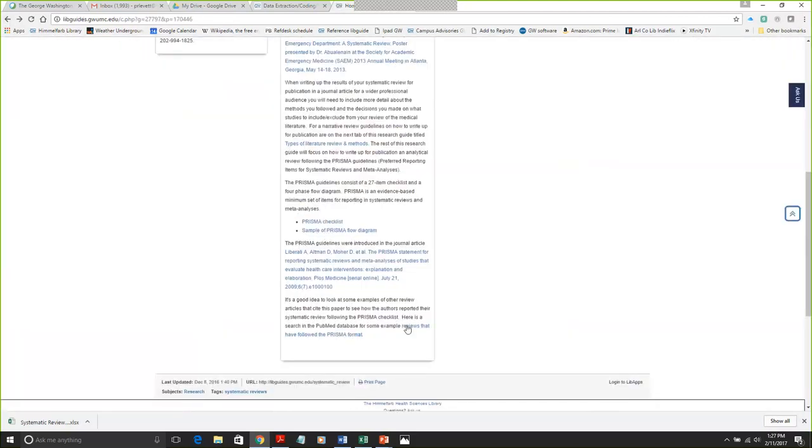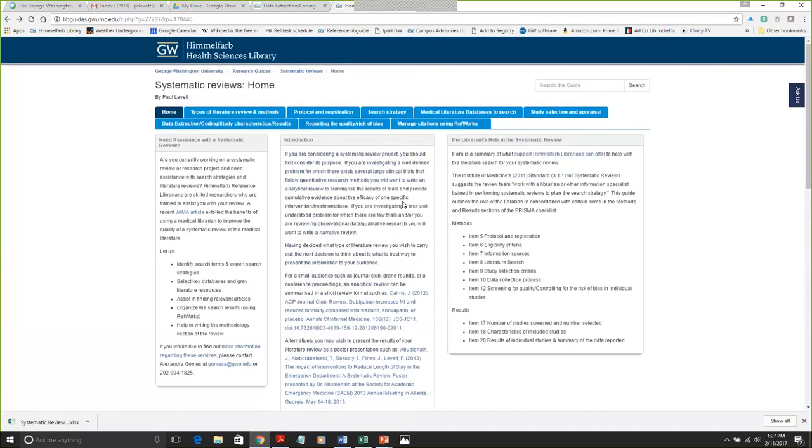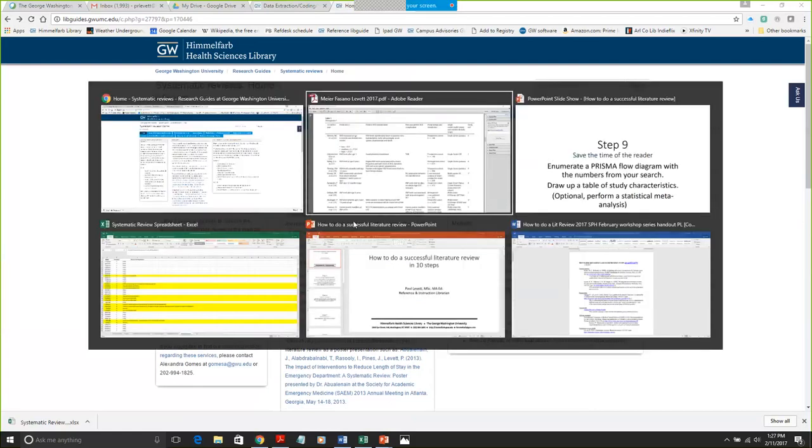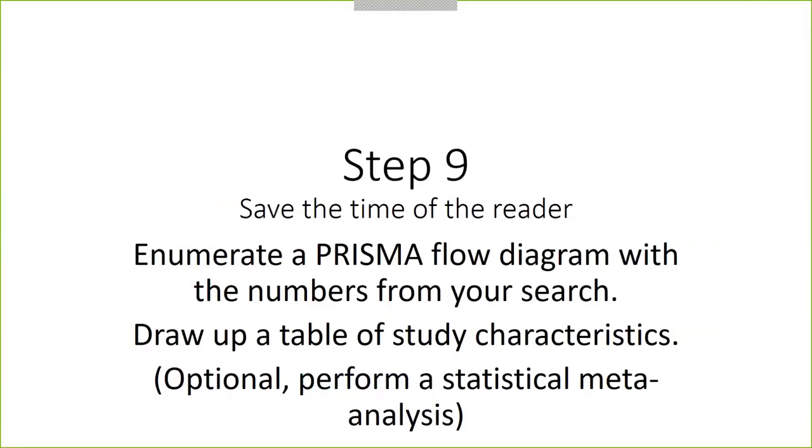And also a link to some existing reviews that have followed the PRISMA format, because I strongly believe in not reinventing the wheel. And if there's an existing review out there that has been done on your topic, I don't think there's anything wrong in repeating that literature search yourself and just updating it. In fact, that's a necessary step if you're doing a review for a guideline, because you'd like to see what's been done on the topic since the guideline was published, for instance, if you're doing an update.